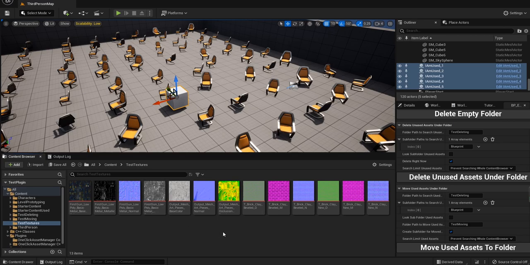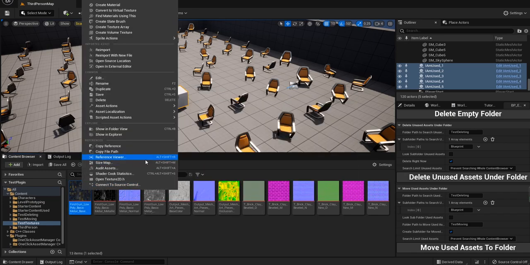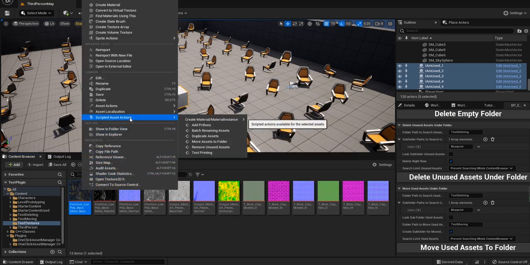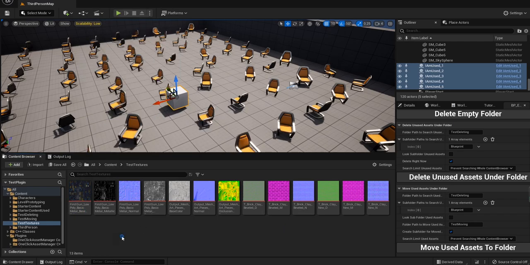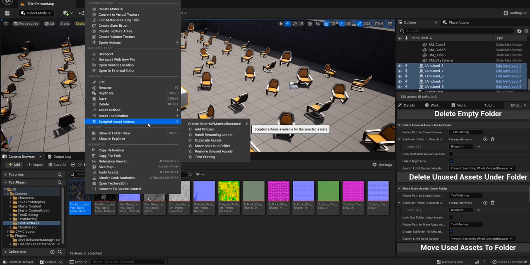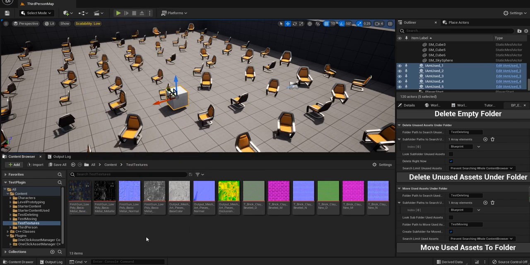And the last thing that you can do with this plugin is by right mouse button clicking the assets under your content browser. So with a right mouse button click, you can find these scripted asset actions. So remember, assets live in your content browser and not in the level. Those ones in the levels are actors. So scripted asset actions, the first one is create material or material instance. Now with this function, you can quickly create materials or material instances based on these textures that you selected.